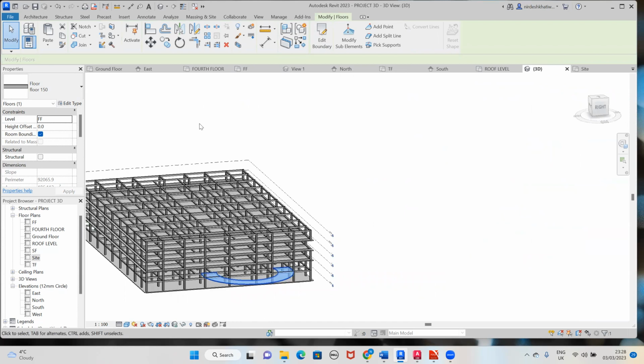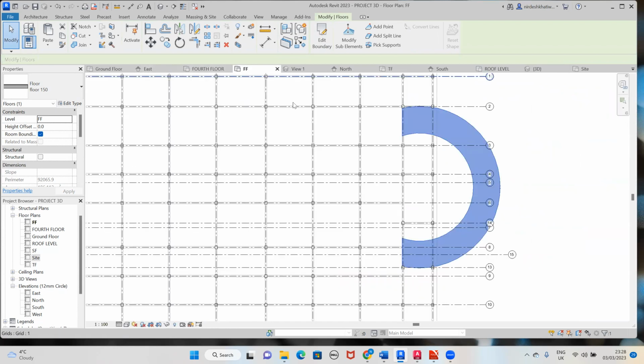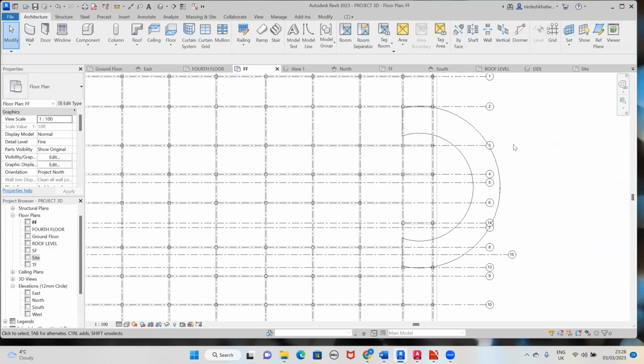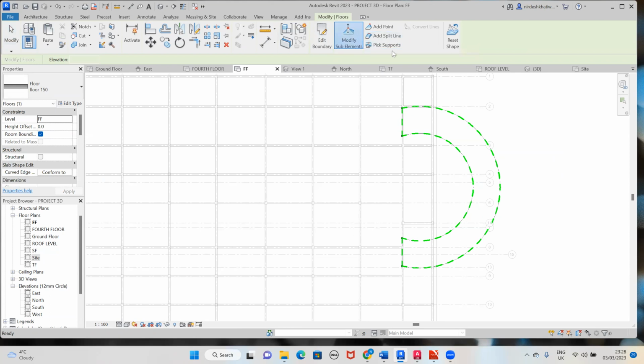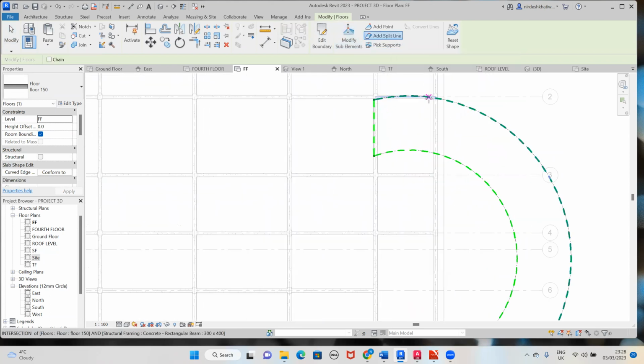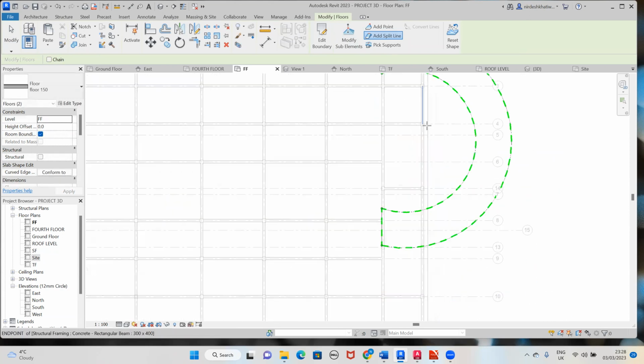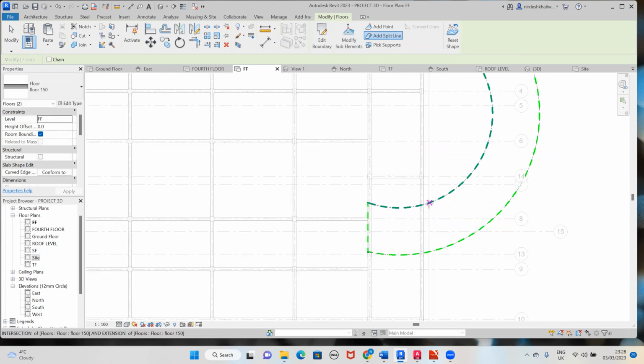Now I'm going to the first floor. Then I'm going to modify it. Sorry, this one, modify sub element, add split point. I will add three split points. I will put one here where I have slope, 300. I'll split one line here. Then I will split another line going down here.